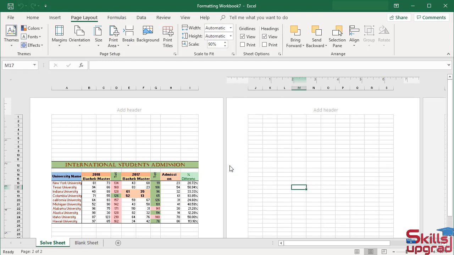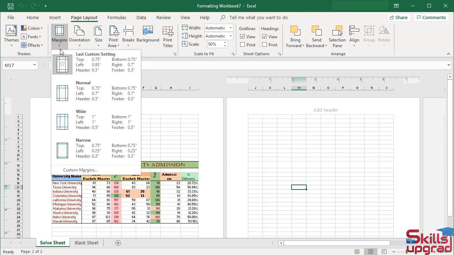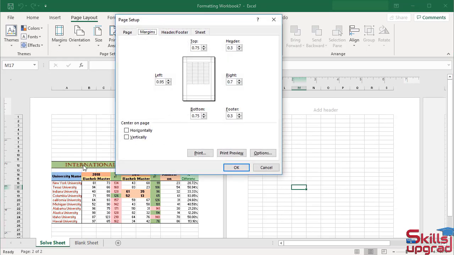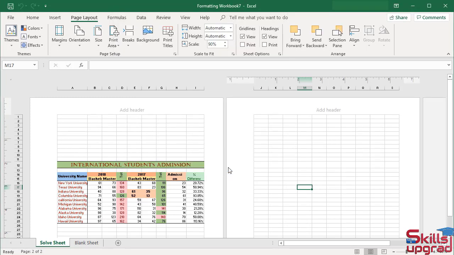I want to shift this content to the middle of the page. Click the Margins button again. Click Custom Margins. Click in the left box. Now click OK. Now it is in the middle of the page.